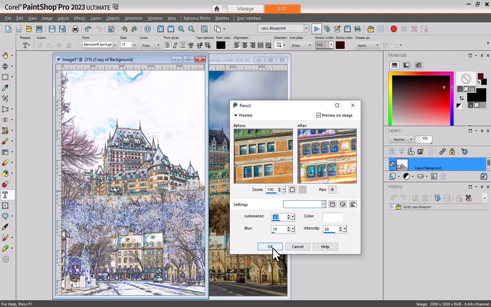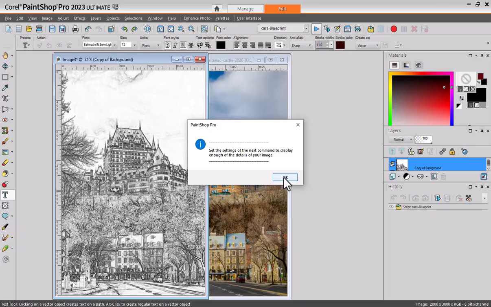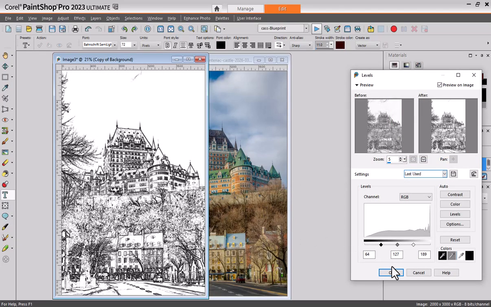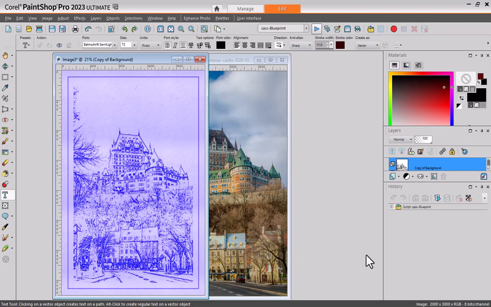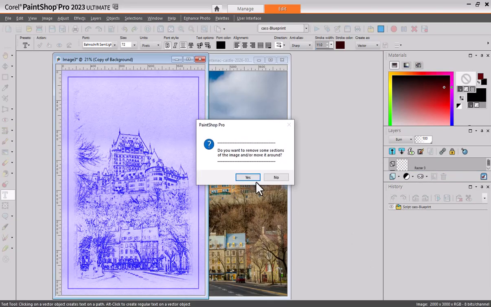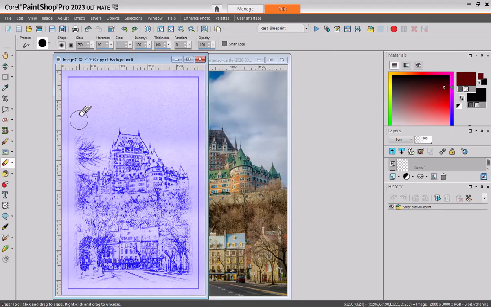Let's keep those settings. And again, I will adjust these settings so that the lines will really stand out. I think the default are pretty good. Now I can remove some sections that maybe I don't want. I think that's about it. Let's continue.